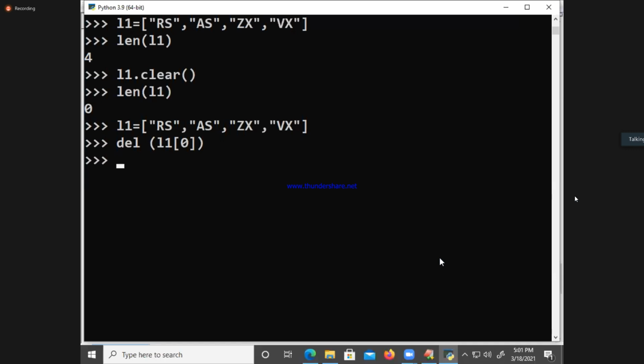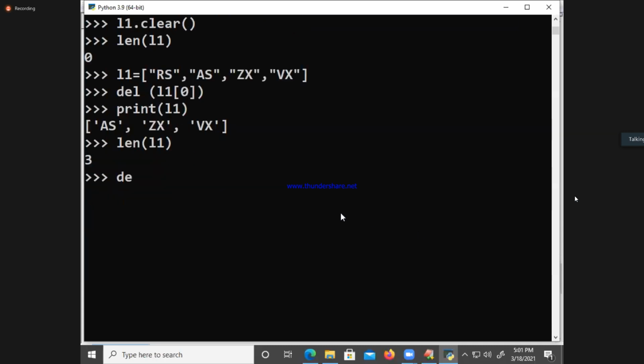What is removed? Check it out. Print of L1. What is printed? RS is gone. Len of L1, how many elements are there? One more element you remove: del of L1 of 1 to 3. What is that? Slicing also you can remove.